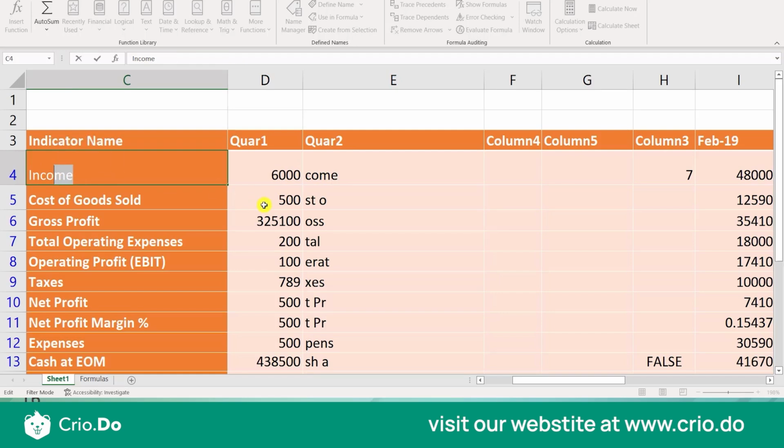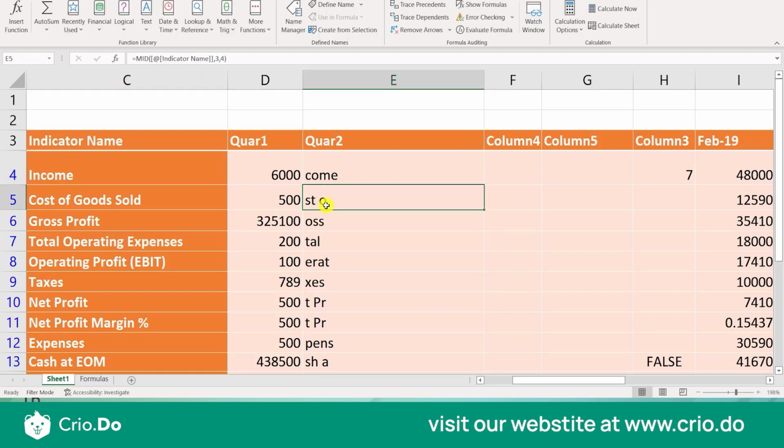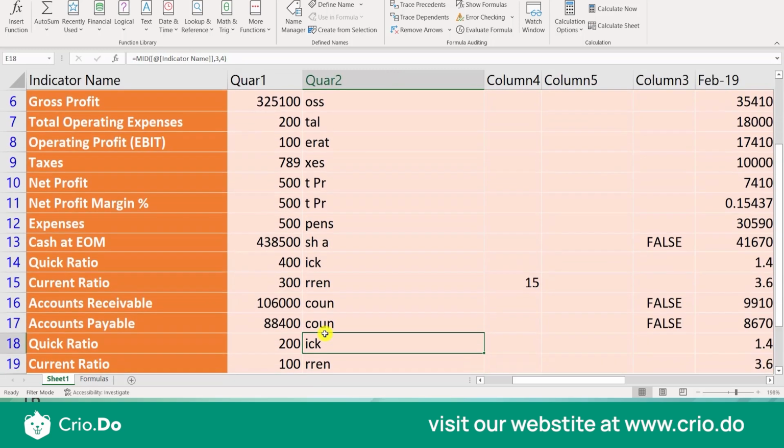Similarly, STO. It is considering the spaces, with the same O double S we are getting here, O double S plus space, TAL plus space, ERAT, XCS plus space, net profit, and similarly. So we are picking the values from the middle. We are giving three arguments.